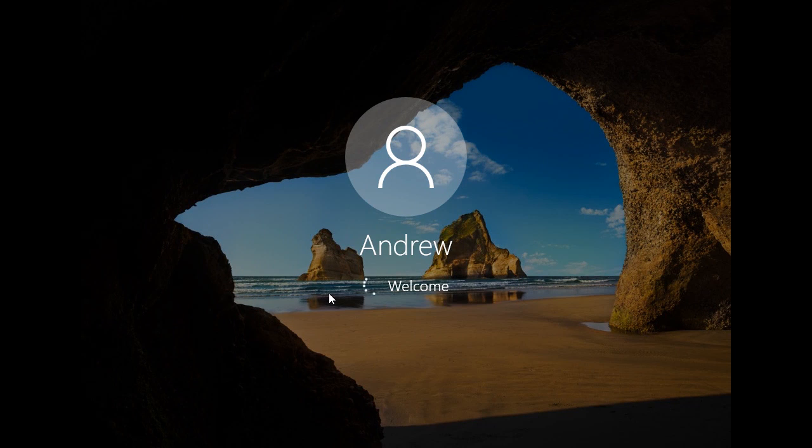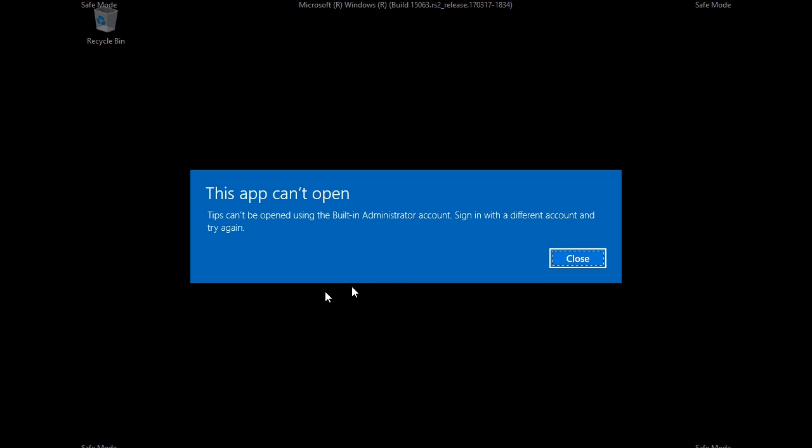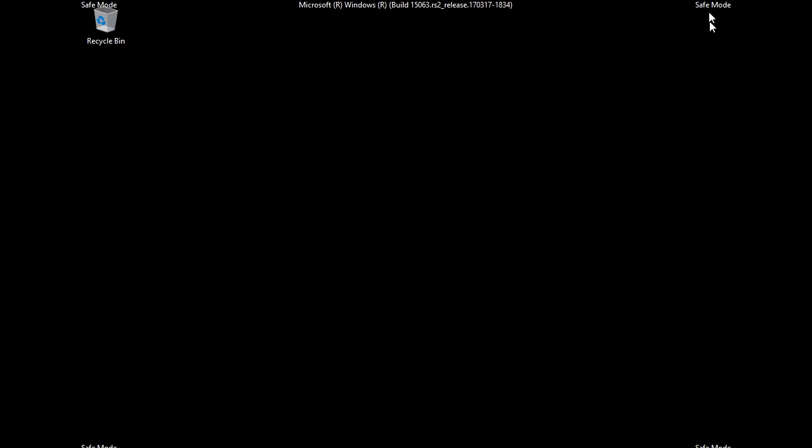Sign in. And you can see that we're running in safe mode. It's indicated with safe mode in each of the corners. And so it's a cut down version with a minimal driver set that's running. And now we can hopefully troubleshoot the computer by opening up maybe Device Manager and rolling back a driver, or by taking a look at individual device drivers and replacing those as needed, or using even System Restore.